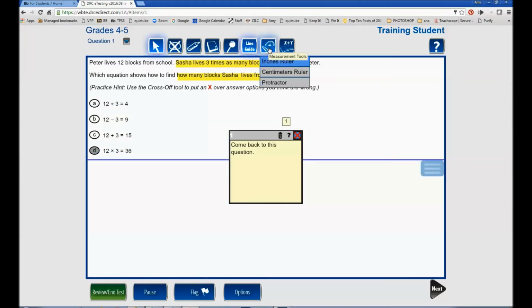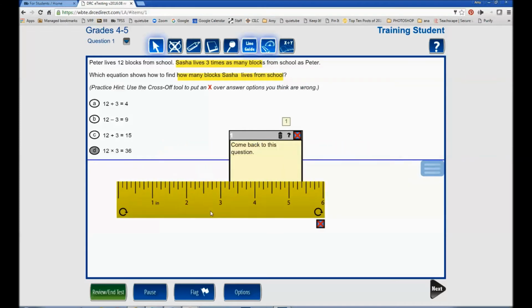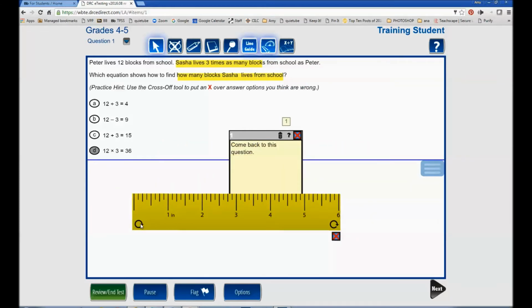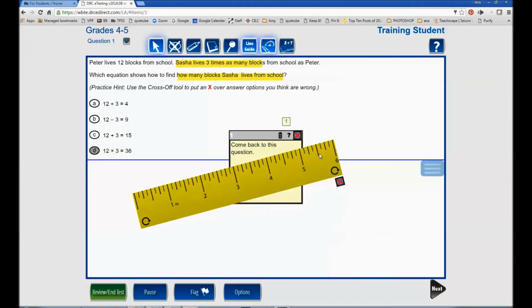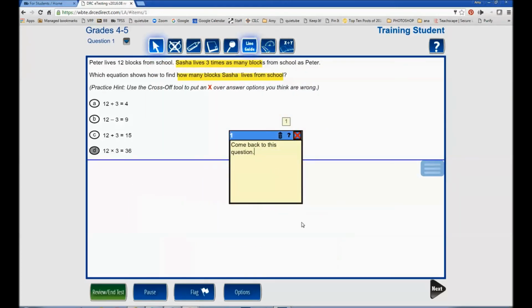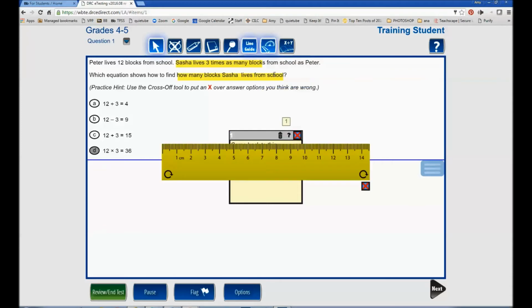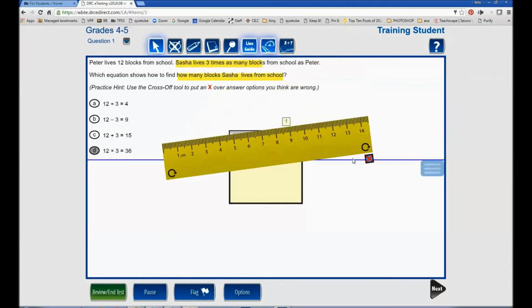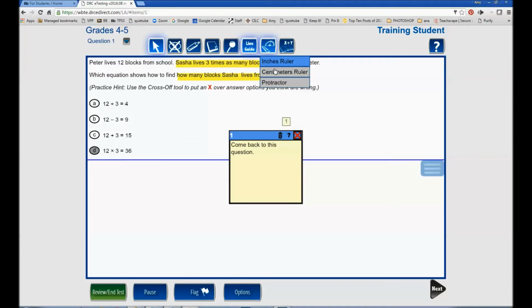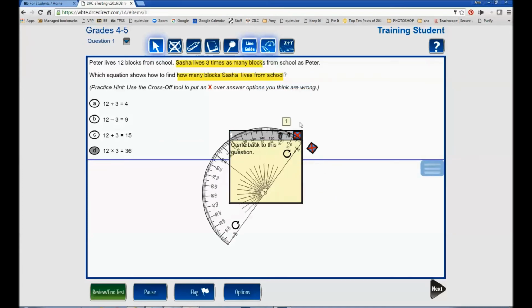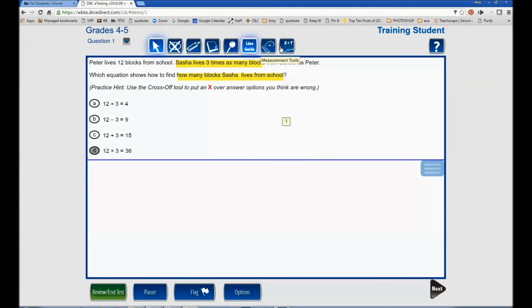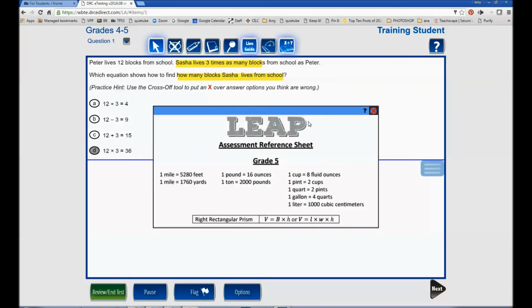And then because this one is math, I'm going to have some measurement tools. So I have a ruler, which I can rotate. There is a centimeter ruler, which again I can rotate. And there is a protractor. And again, I can rotate that protractor. And then just like they would have previously, this is my assessment reference sheet. And depending on the grade level, it may be different for each grade level.